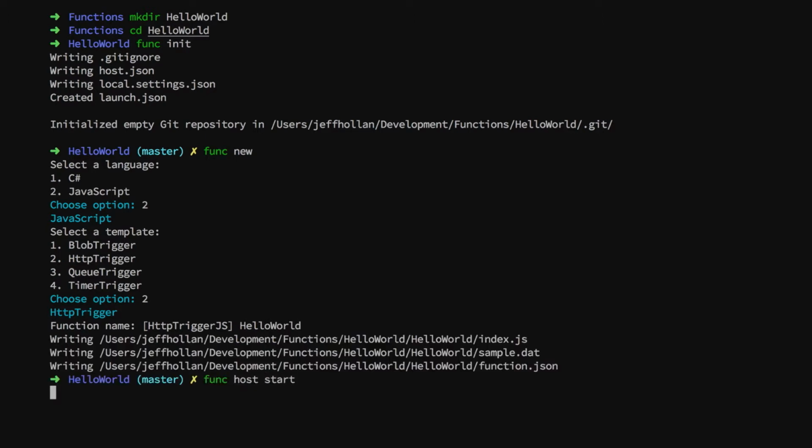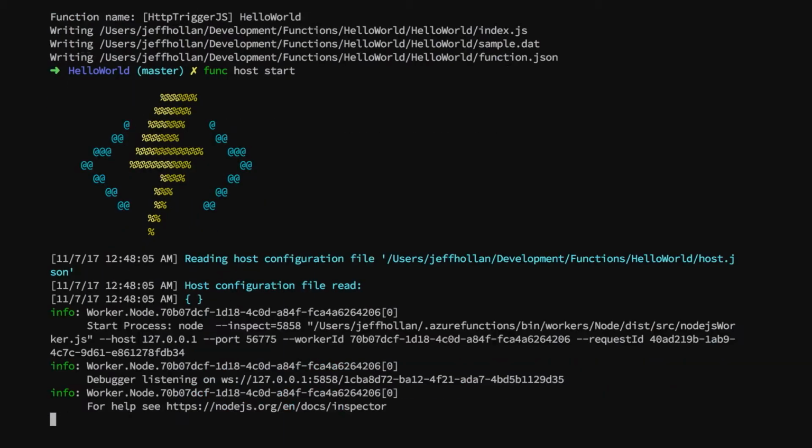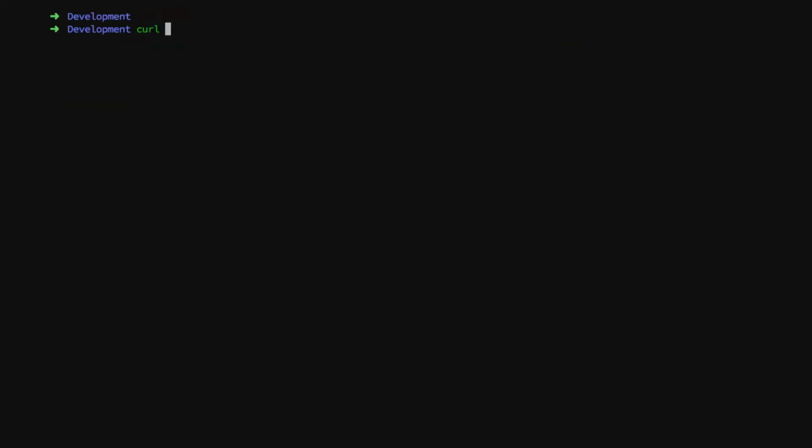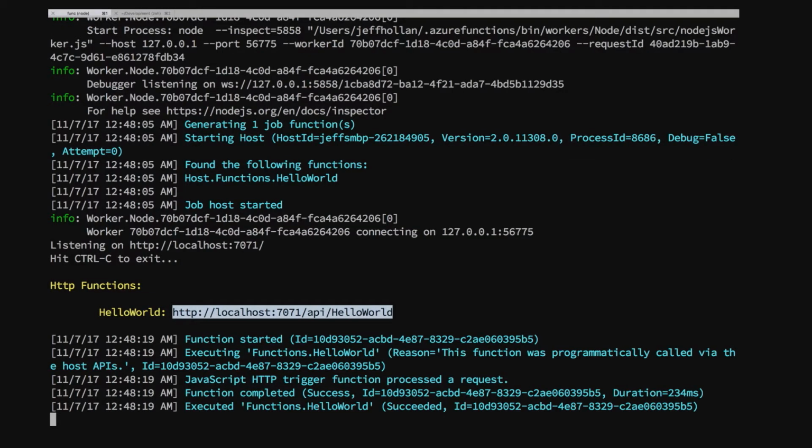Now I can start my host so that the function can receive requests. I have my local endpoint that I can use for testing, and I'll switch over now to a different shell where I'll call that endpoint just so we can see the function running. Pass in a parameter, the function responds, and now I can switch back and see the function running.